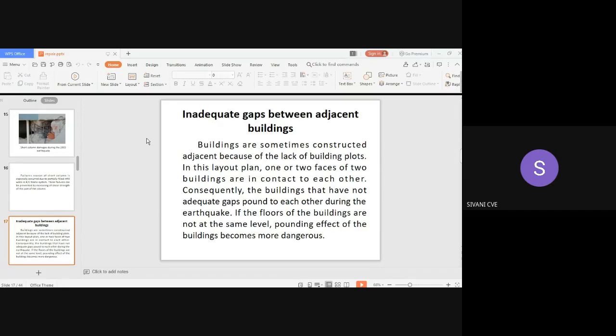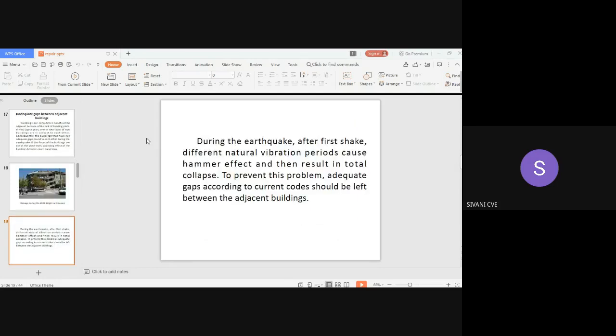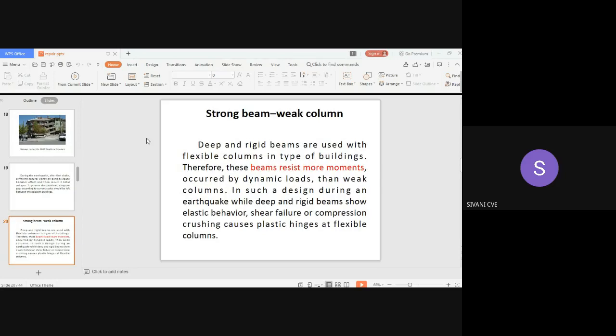Buildings are sometimes constructed very close to each other due to lack of building plots. This type of building is more prone to damage. If the floors of the buildings are not at the same level, the pounding effect becomes more dangerous. So this picture shows adjacent building collapse. To prevent this problem, adequate gaps according to current code should be left between the adjacent buildings. Strong beam, weak column.